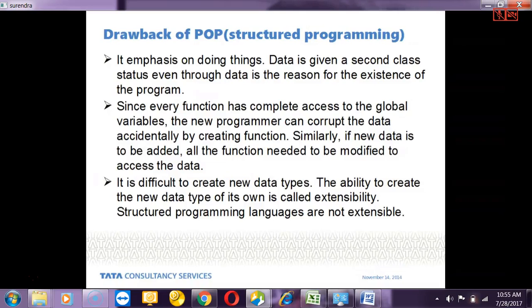It is difficult to create new data types. User-defined data types we are not able to create. Why? Because it is not extensible. The ability to create new data types of its own is called extensibility, but the extensibility property is not there in procedure-oriented programming language. To overcome all these issues, we come up with one nice idea called the object-oriented programming language.